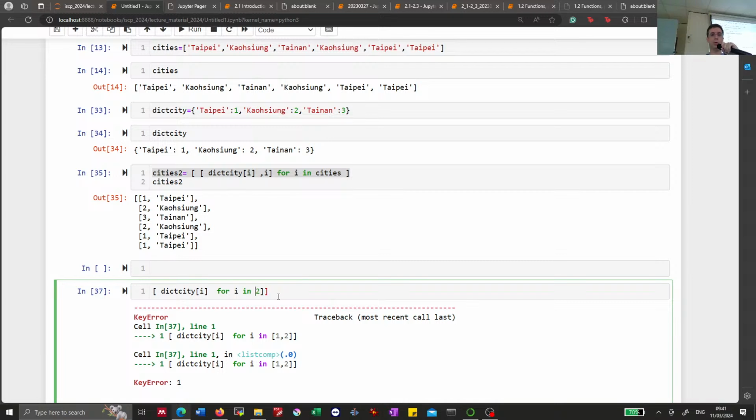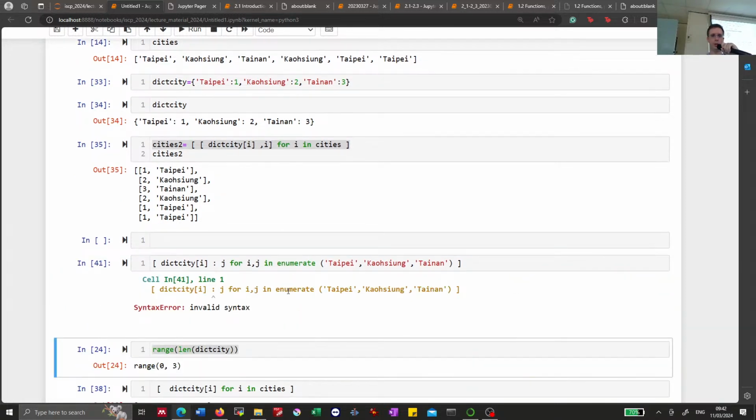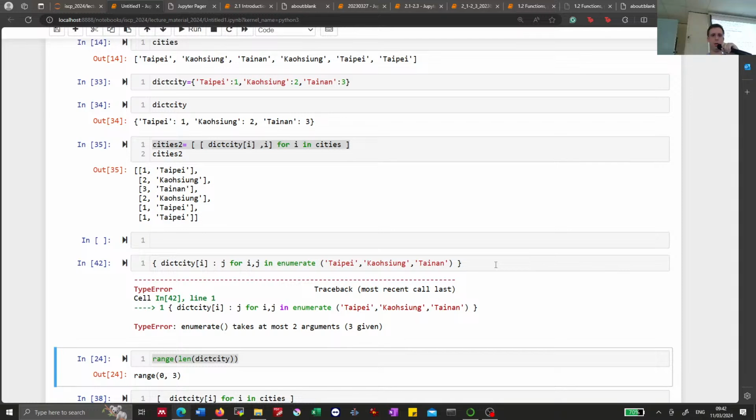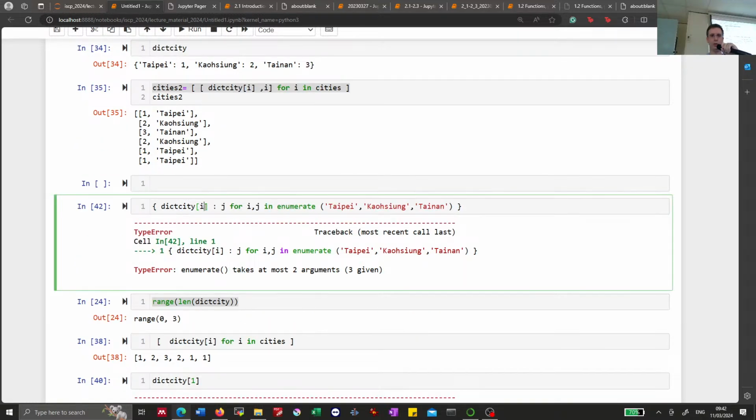I go here. I have an iterator and a value. I use enumerate, which I'll tell you later how it works. And I have my cities here in a list. I enumerate over them, and then I and J go here. Yes. And I need to make it a list comprehension. Okay. 1, 2, 3. Right.